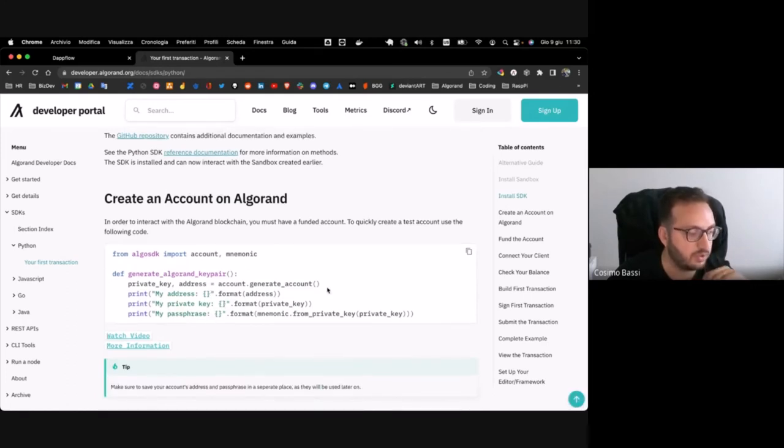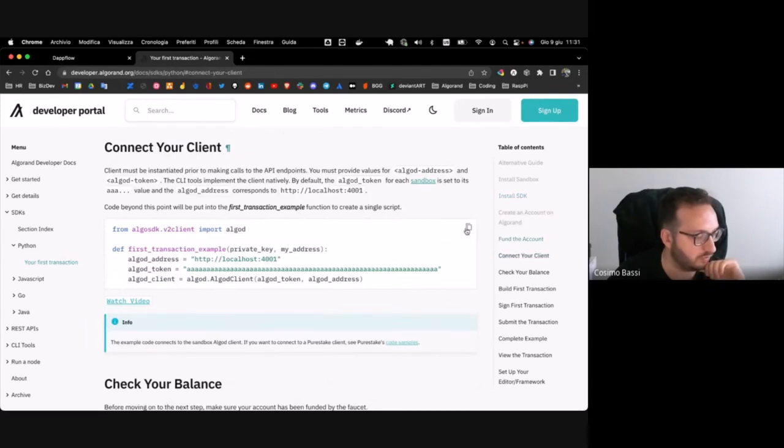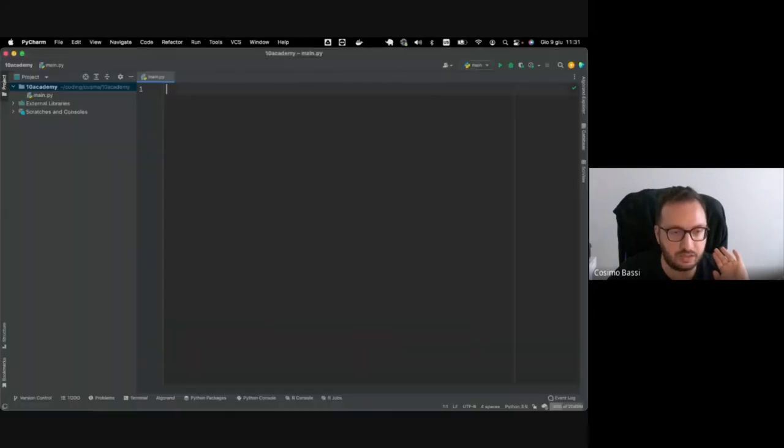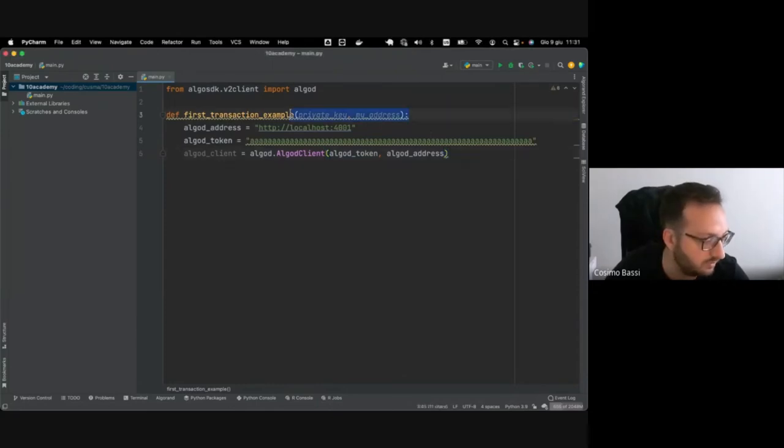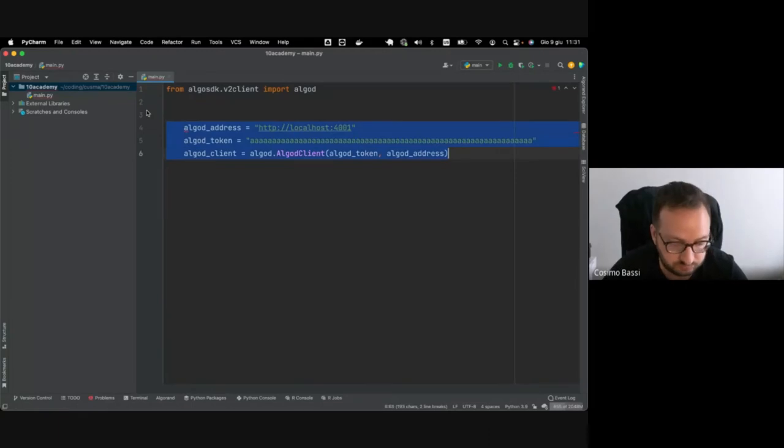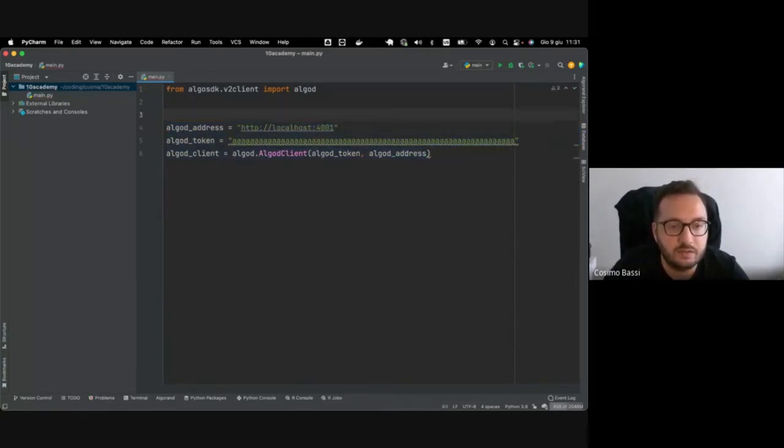The first thing that I want you to understand is that for whatever interaction you want to have with the Algorand network, you need to instantiate a client object. This localhost and this token are exactly the token and the localhost of the sandbox. What we are doing here is importing AlgoD from the Algorand SDK, which is the client. The client is the object that connects Python to the sandbox.